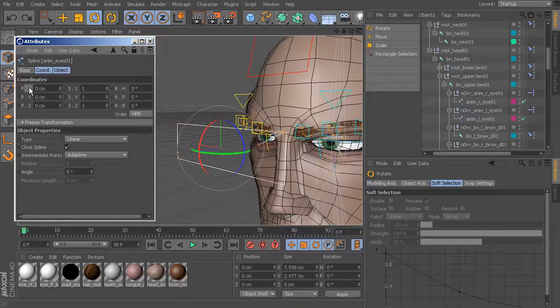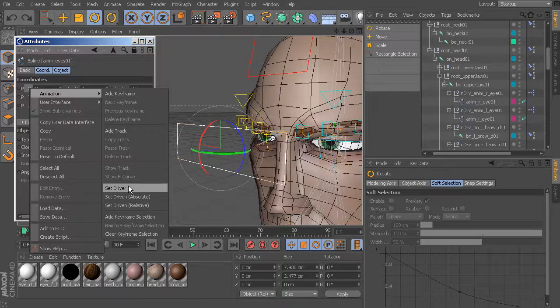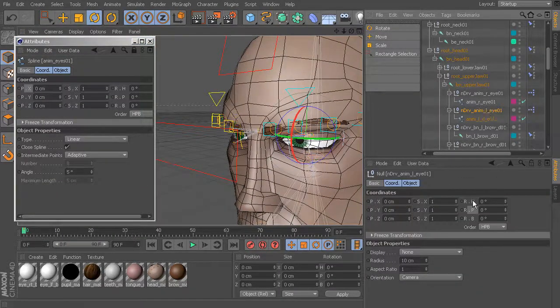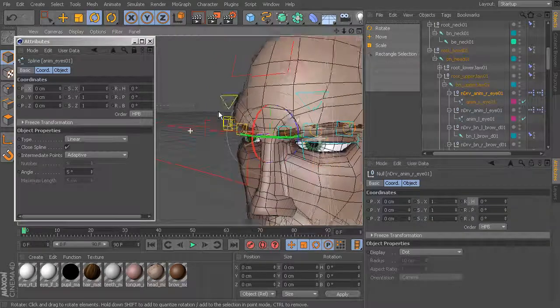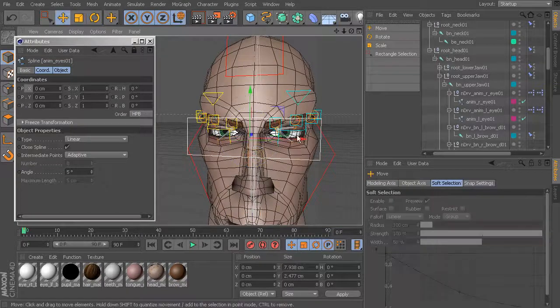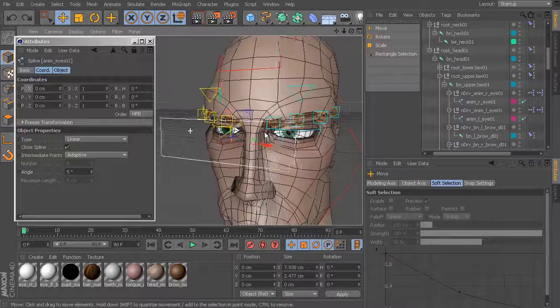We'll go to the x-axis of the control and choose set driver. And now we'll go to the heading axis of our two groups and choose set driven absolute. There's one, and there is two. Let's go ahead and take a look. So when we now grab the control and start to move this around, you can see that they kind of move in reverse when we move them. The up and down axis works fine.